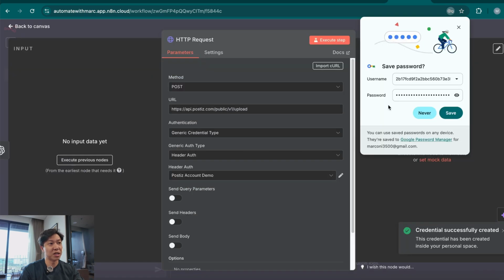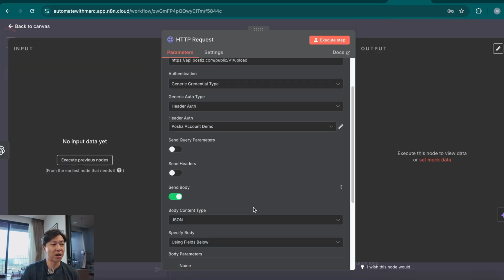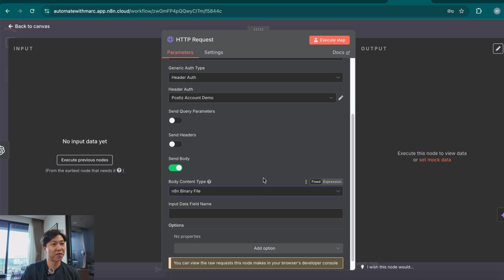So now that the credential has been saved, we're going to go back. We want to scroll down and we're going to toggle send body here, and we're going to choose an end-to-end binary file, because what we want to do is upload the binary file of the video. That's the file type that the API will receive. And in terms of the data field name, we're just going to name it data, right? Because that is the default data name that is going to be generated by the download video node previously. So we're going to rename this to upload to Postiz.